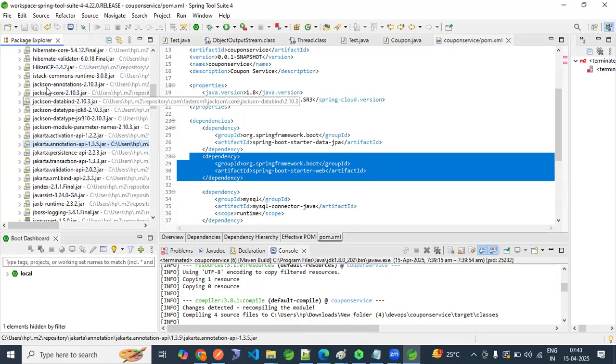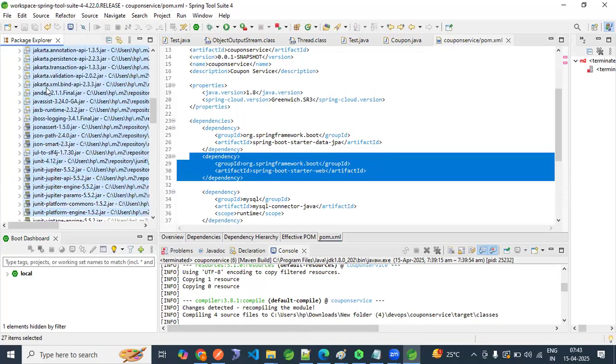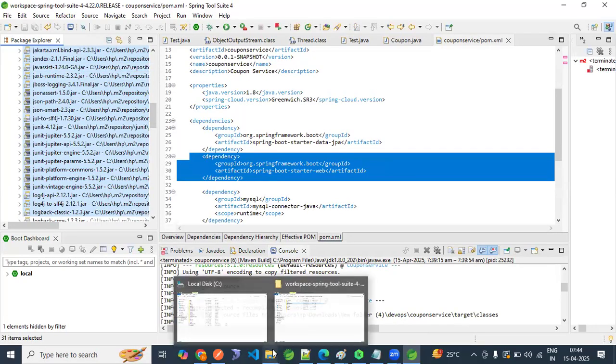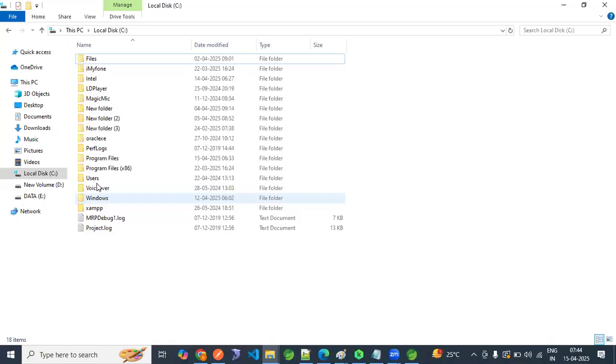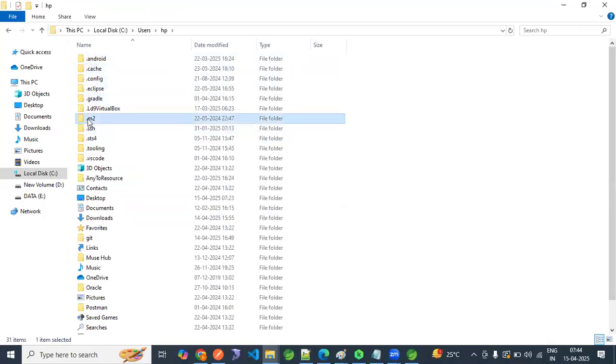How is this jar coming? Why is this jar coming? This jar is coming because there is a C folder. Try to observe, guys. Important. C, Users, HP. There is a .m2 folder there. Try to observe. This is a very important folder.